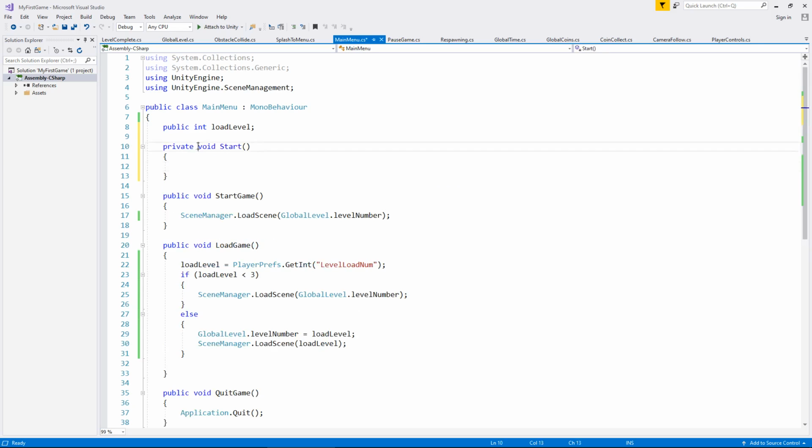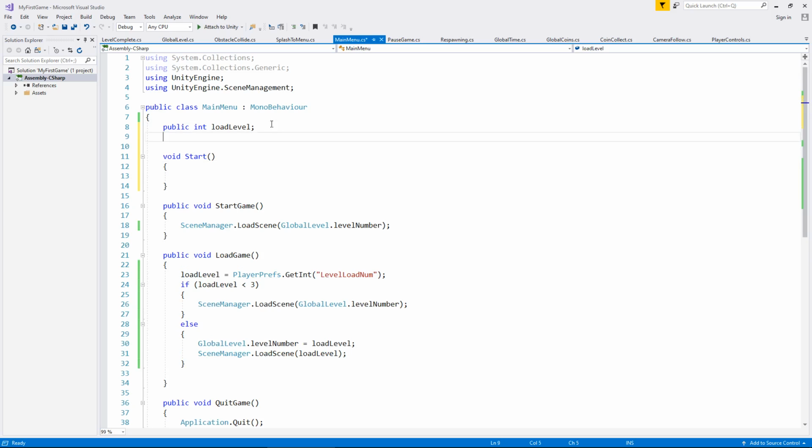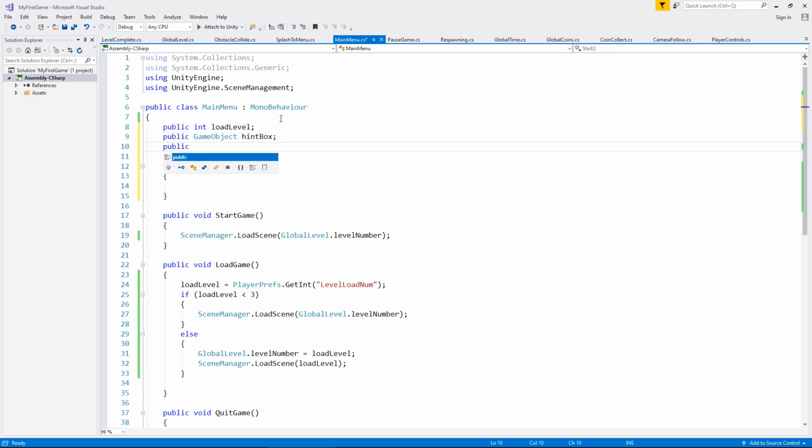And it doesn't actually need to be private, so that's completely fine. Let's also add in a variable for the text box and a variable for the number that we're going to randomize to select a certain text to display. So public GameObject hintBox, and public int hintNum.